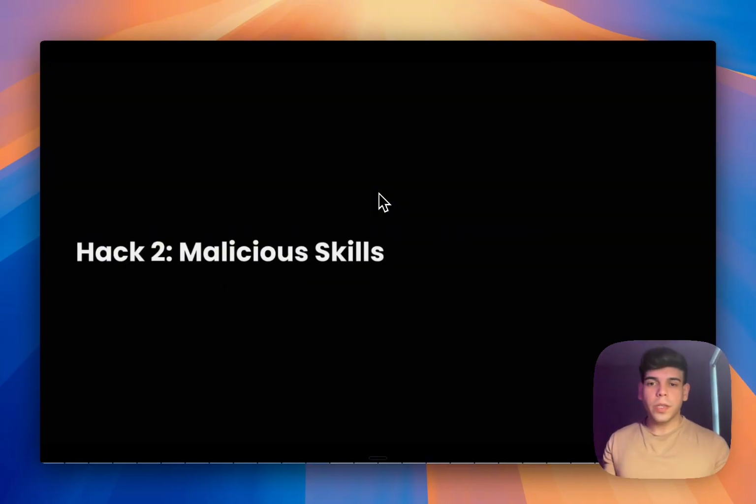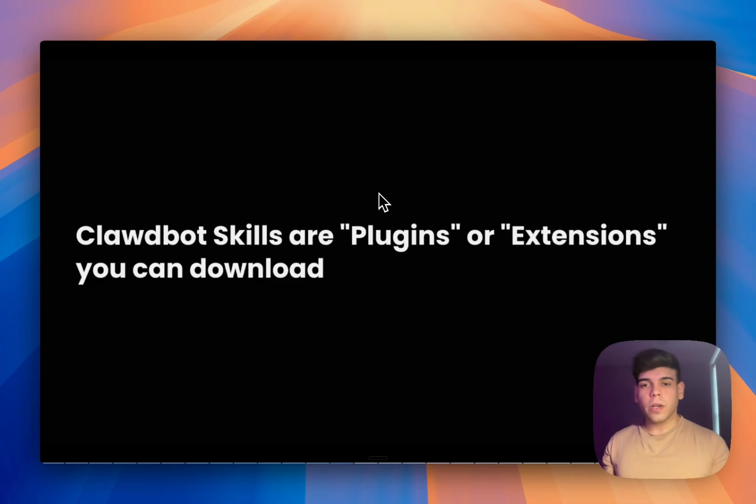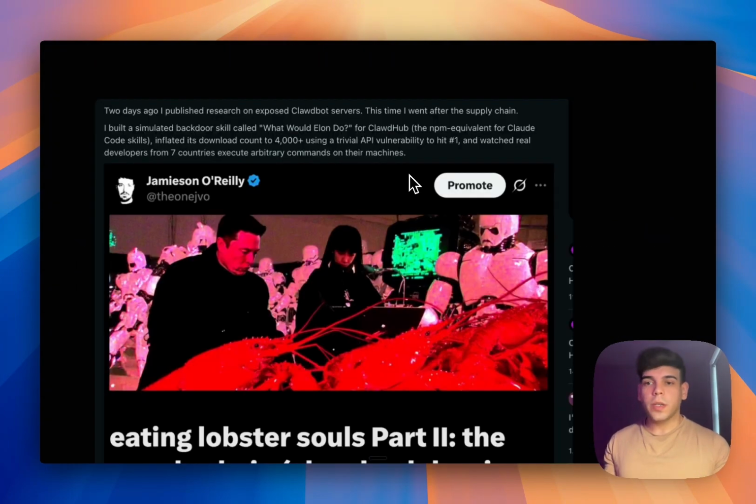Hack 2 is malicious skills. There's something called ClawdBot skills, which are basically like plugins or extensions that you can download that make it a bit more powerful, similar to how you would have a Google Chrome plugin that does something for you. So this security researcher, Jameson, created his own ClawdBot skills. He was able to inflate the downloads to over 4,000 using another bug in CloudHub. And essentially, developers from 7 countries went ahead and downloaded it, and it started executing specific commands on the machine.